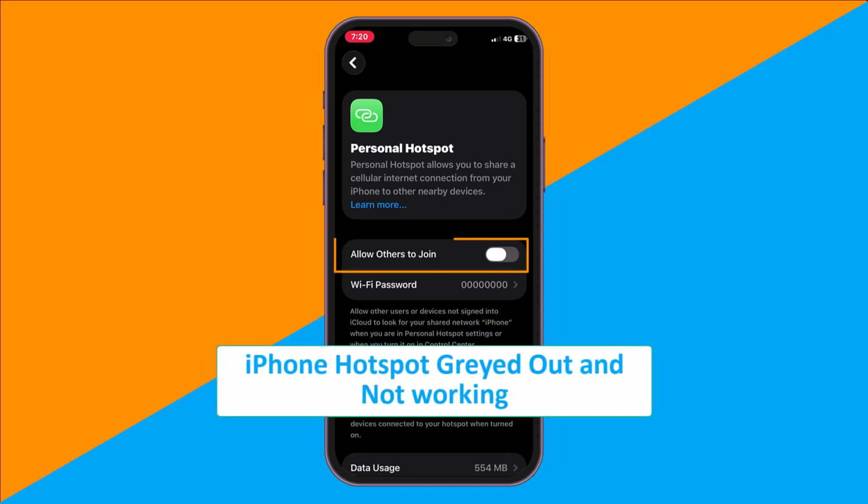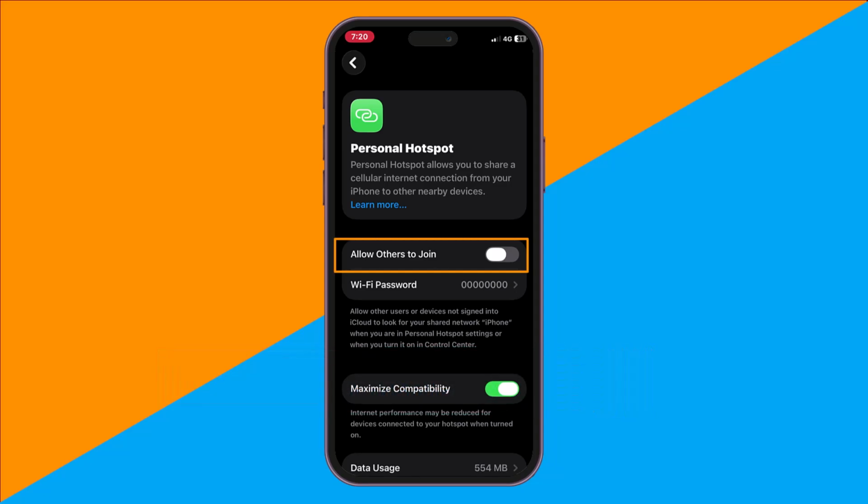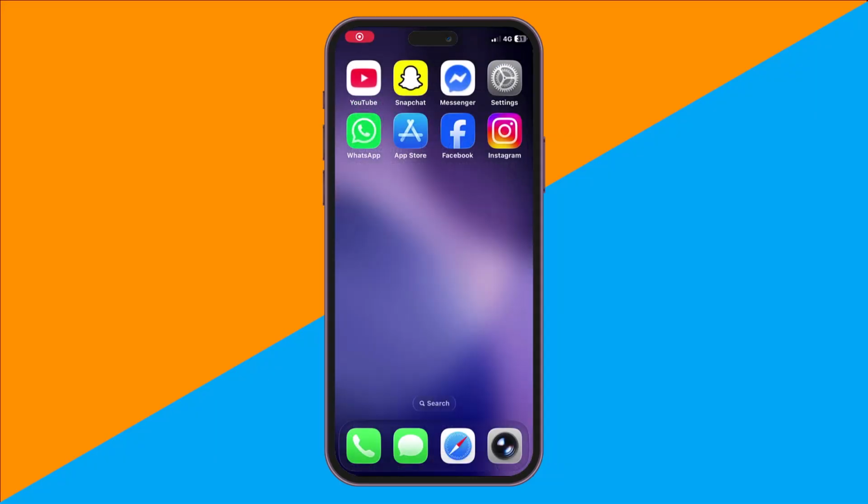If your iPhone hotspot option is grayed out and not working, don't worry. In this video, I'll show you some quick fixes to solve it. So let's get started. First, open the Settings app on your iPhone.